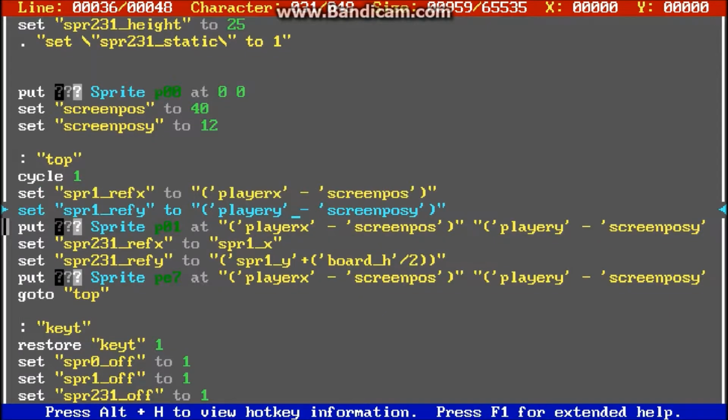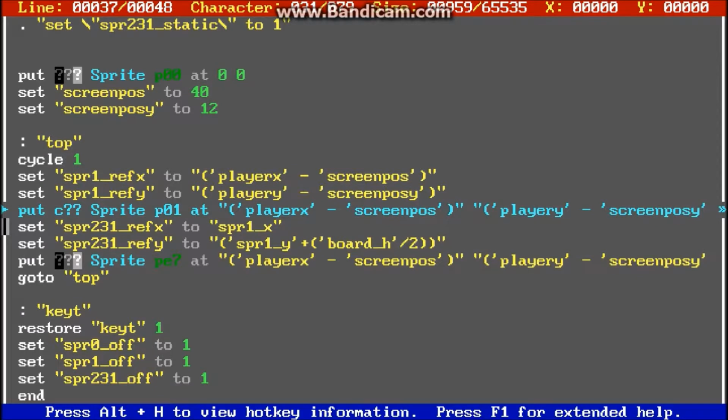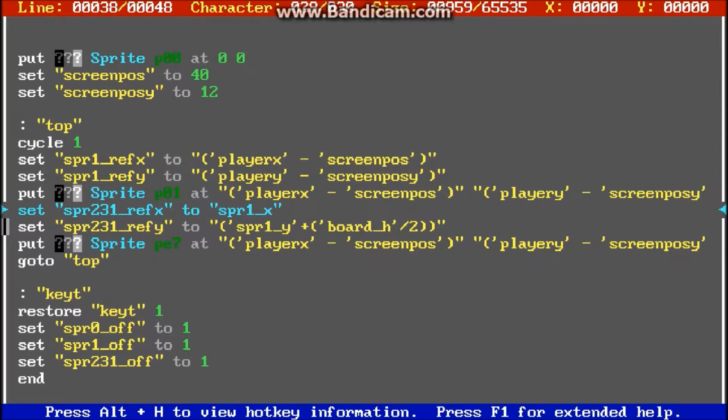And then set sprite 1 reference y to player y minus screen position y. That's pretty self-explanatory, I guess. And then it's going to put sprite 1 at the same expression here, player x minus screen position x, and then player y minus screen position y. And then it's going to do the same thing with sprite 231.